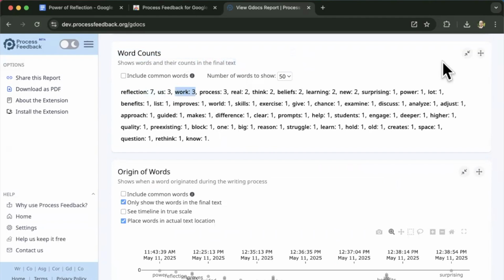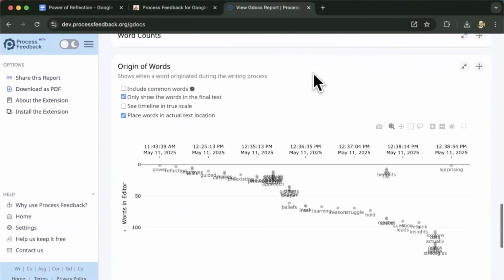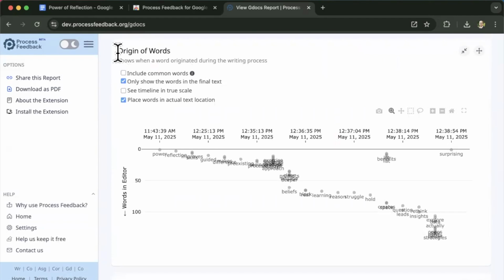The next chart is origin of words. This chart tracks when each word first appeared in your document. It's useful for checking if new words emerge naturally during writing or if they were primarily introduced through copy pasting. Sounds interesting, right?